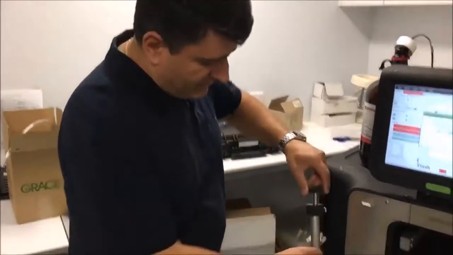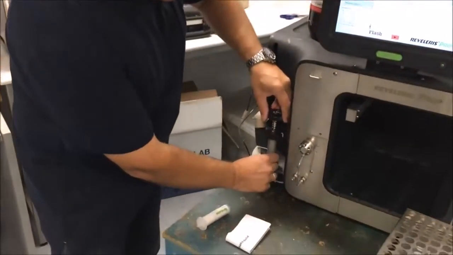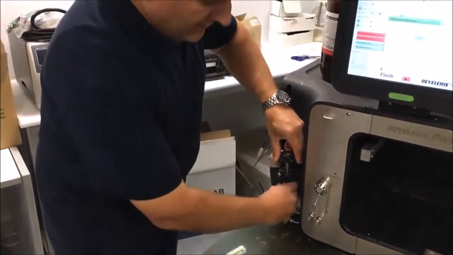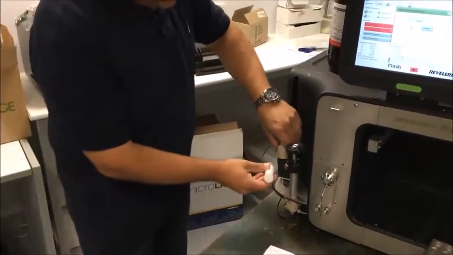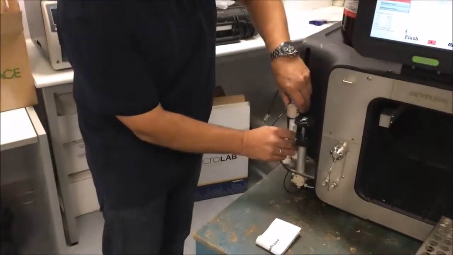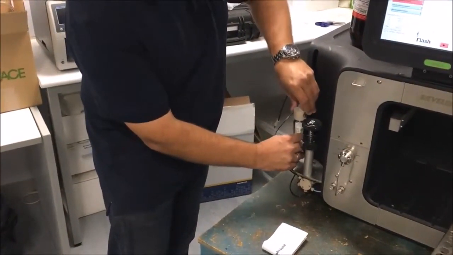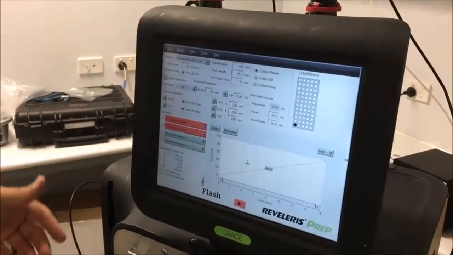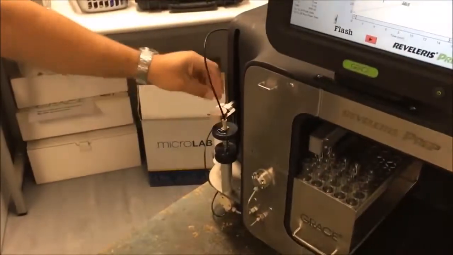As the solvents are priming, I can just load the sample, put that on, get it ready, and put on a cartridge. So the solvents are loaded. I've actually loaded the sample and the column is ready to go. Now we shall select the method.